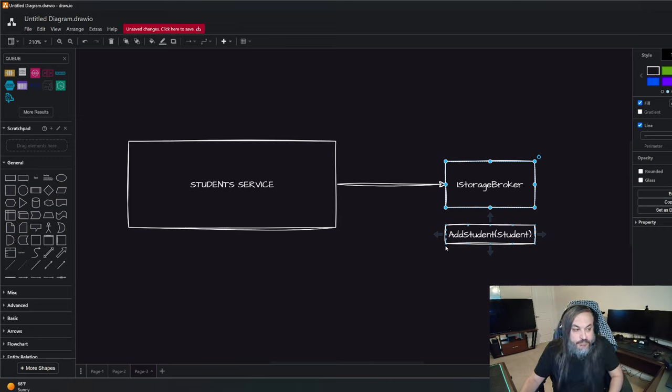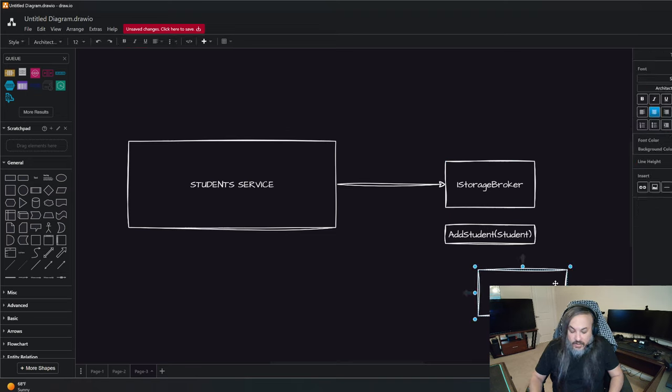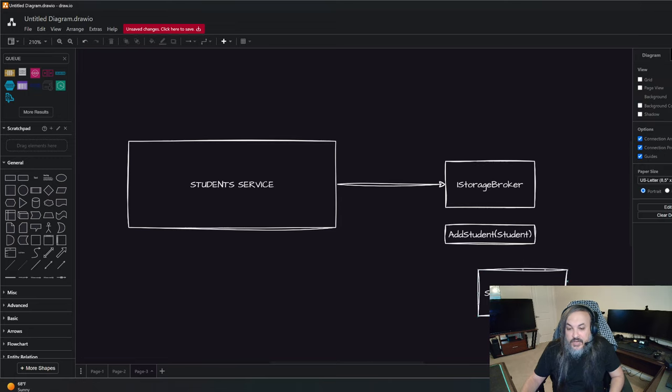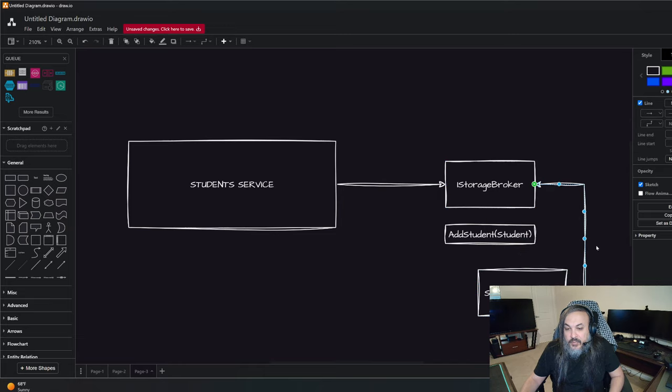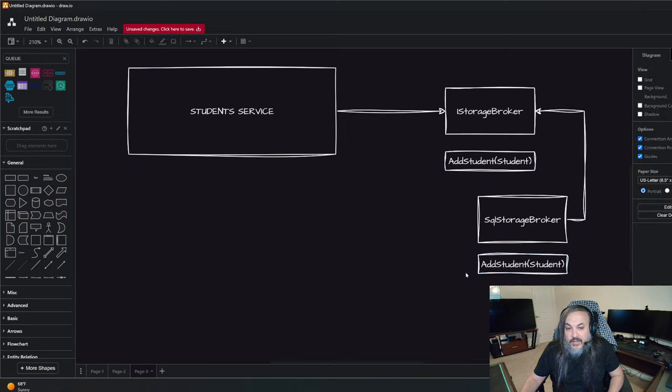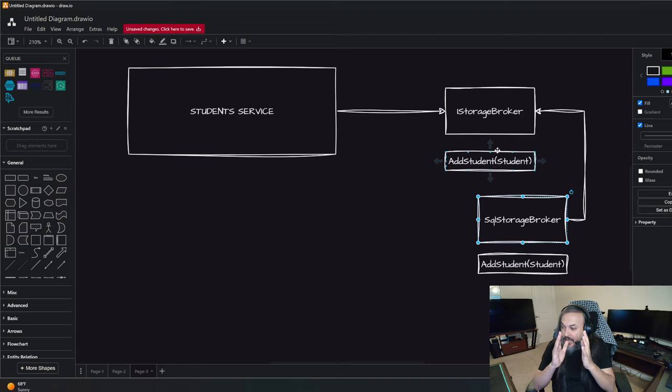But here's the problem. This is all good and dandy as long as the underlying implementation, the actual concrete, let's say this is SqlStorageBroker, a SQL-specific implementation that implements that interface, right? And it tries to implement this method here, AddStudent. It's working great as long as there is a perfect match between what your concrete broker expects versus what the interface dictates.